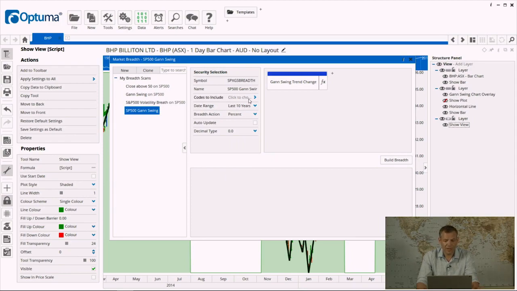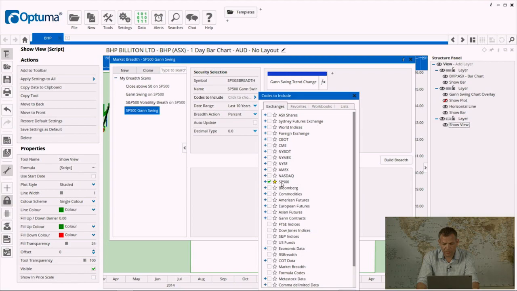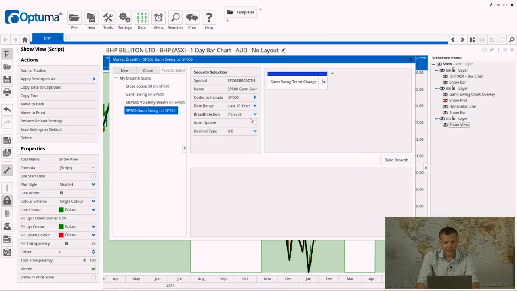10 years we've got there. We want to include the S&P 500. So that's fine. And we're going to do a percent. What percentage of stocks are above or in an uptrend? And let's say build breadth. So it's now opening up all of those S&P 500 codes. Actually, there's about 600-700 codes that are in the database because it knows what stocks were there at different points in time and is using all of those. So that will just take a little bit longer as that comes through.